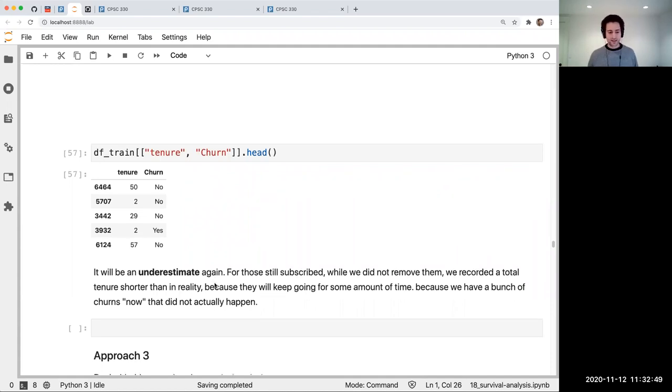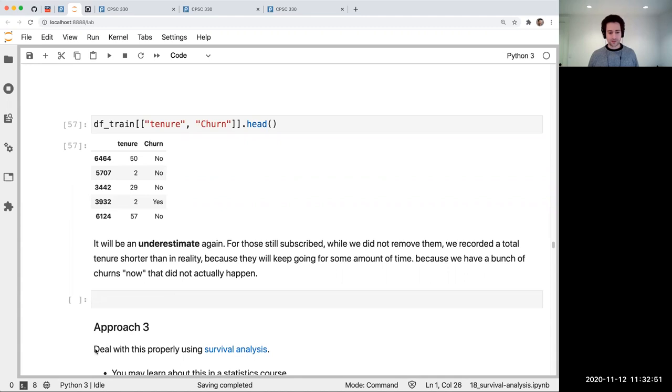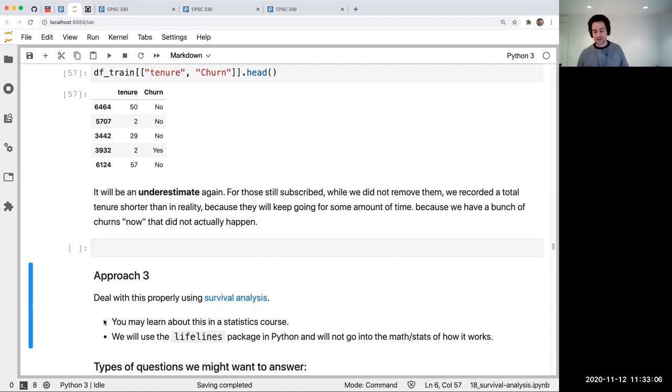So instead of doing something hacky, assuming everyone churns in X months would be better than nothing, but it turns out there's actually a field that just deals with this, and it's a branch of statistics. Maybe some of you have taken statistics courses and learned about survival analysis, but basically you can build probabilistic models that can accept data of the form at least this much, and you can put it in a mathematically coherent way. You can say this is exactly 2, this is at least 29, and you can build a mathematical model like that, and that's what this field of survival analysis does.